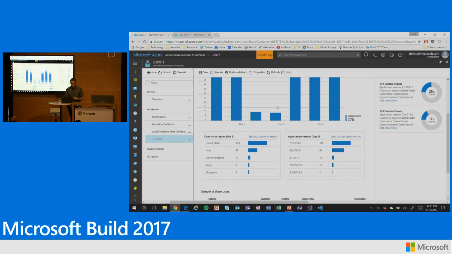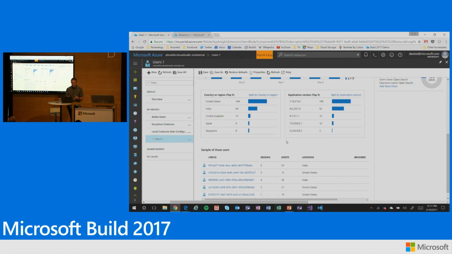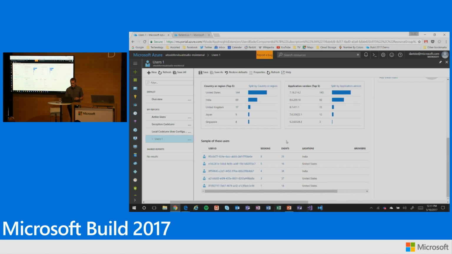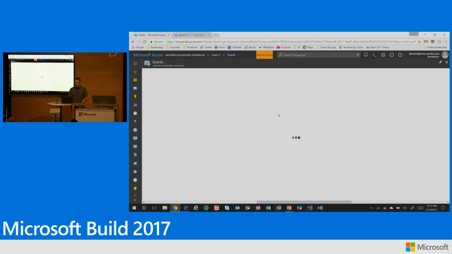So, this is interesting, but I'm curious now, how does one person use this search tool? And to do that, we have this section at the bottom called Sample of These Users. What this does is look at all the users who've sent events to my resource, and then pick the top 5 based on how many sessions they've sent. I can pick one of these, and if I click on their user ID, I'll go to the Events tool. I've been showing you the Users tool, which is all about counting numbers of users. The Events tool is really similar, except it counts numbers of events.